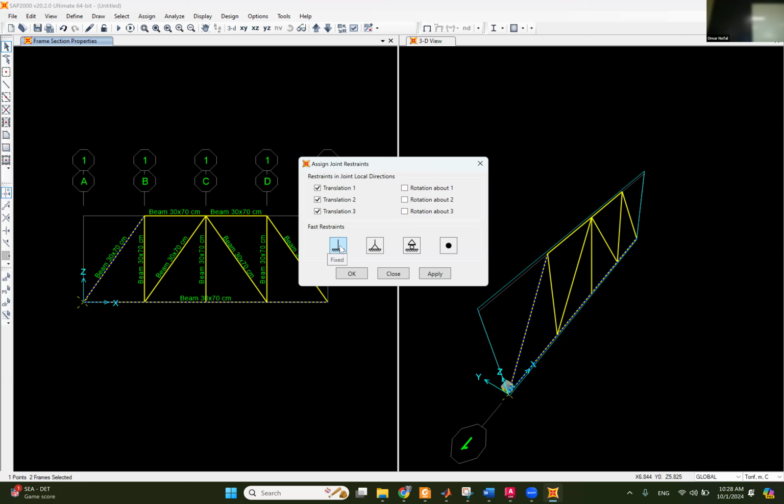Do we want to restrain any rotation? No. Okay. What do you want to restrain? Translation. In what direction? 1, 2, or 3. 1 is X, 2 is Y, 3 is Z. Z, right? Because the roller is only restraining the movement here, but it allows movement in this direction. And we don't have anything in this direction.